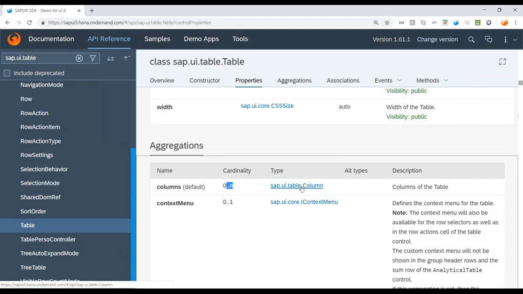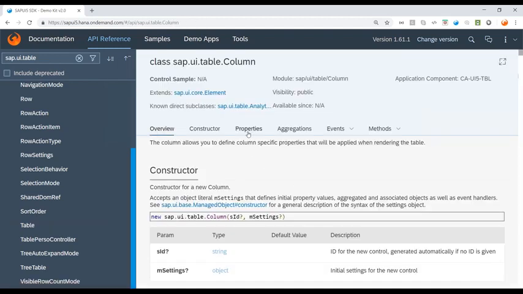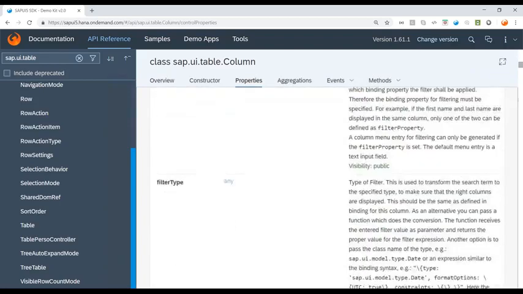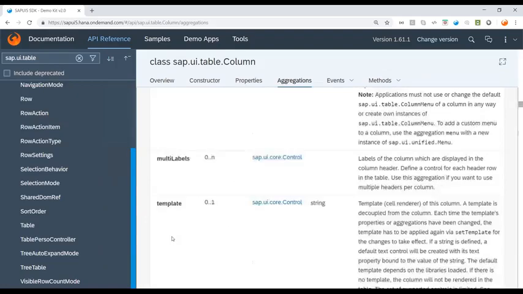You can also click on this column class to see what properties each column has. So we will be creating multiple column objects and putting all those columns inside our table. Yeah, so let's look at the properties. These are properties of the column. Let's look at the aggregation. These are all the aggregations of a column.